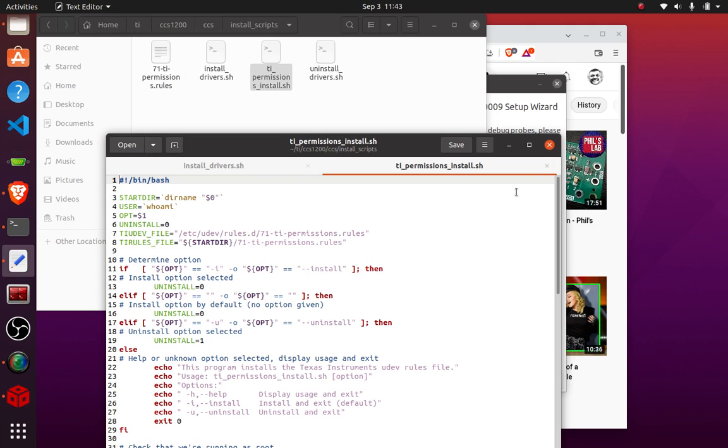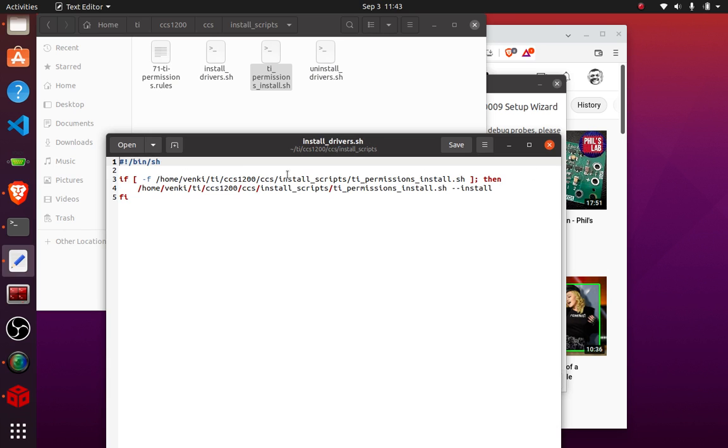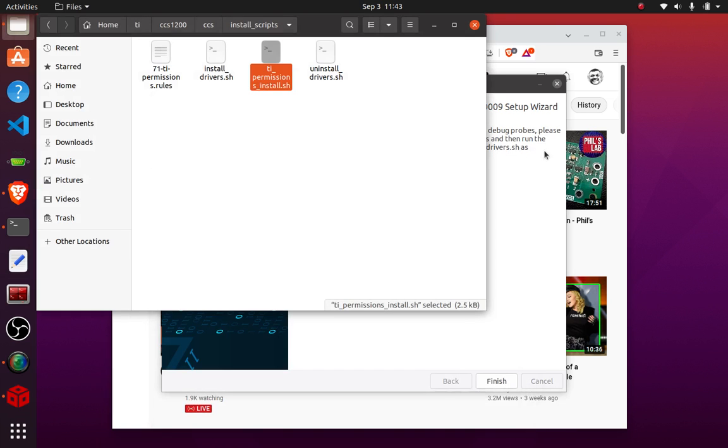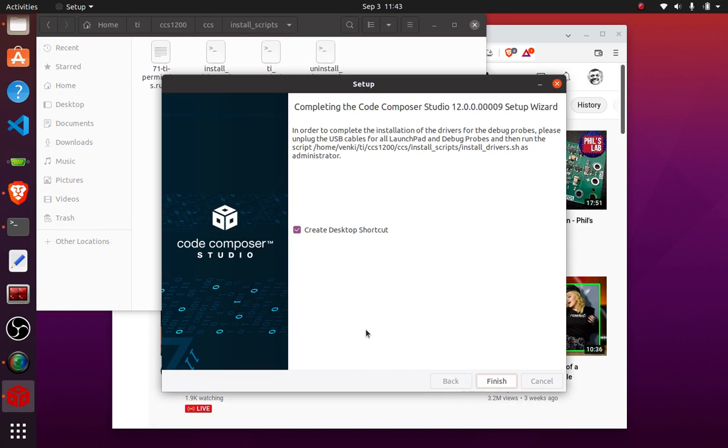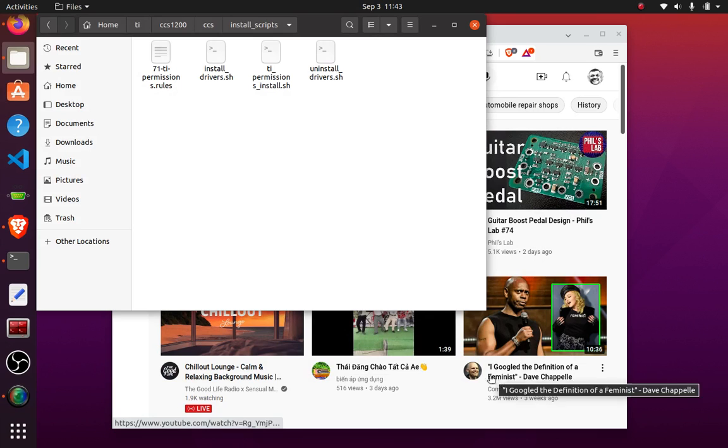the rules.d folder, which pretty much means the process is just not trying to blacklist your board, the TI boards, when you're connecting to your Linux system. We also want to create that desktop icon. Okay, we're done with that.